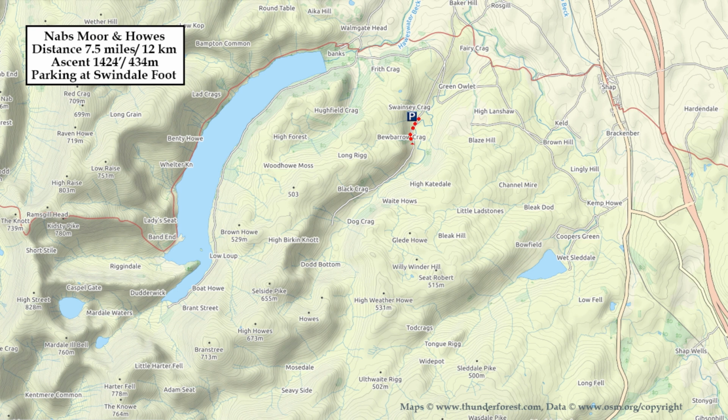On leaving the car park, we're going to walk along Swindale Lane. We'll do that until we get to Dod Bottom, from where we'll take a ridge that goes up to Nabs Moor, across to a secondary summit to Howes, and then we'll head down towards Mosedale via the quarry to the Bothy, before heading along Mosedale, down past Falls, and back along on the eastern side of Swindale Beck. That'll bring us back to the start.